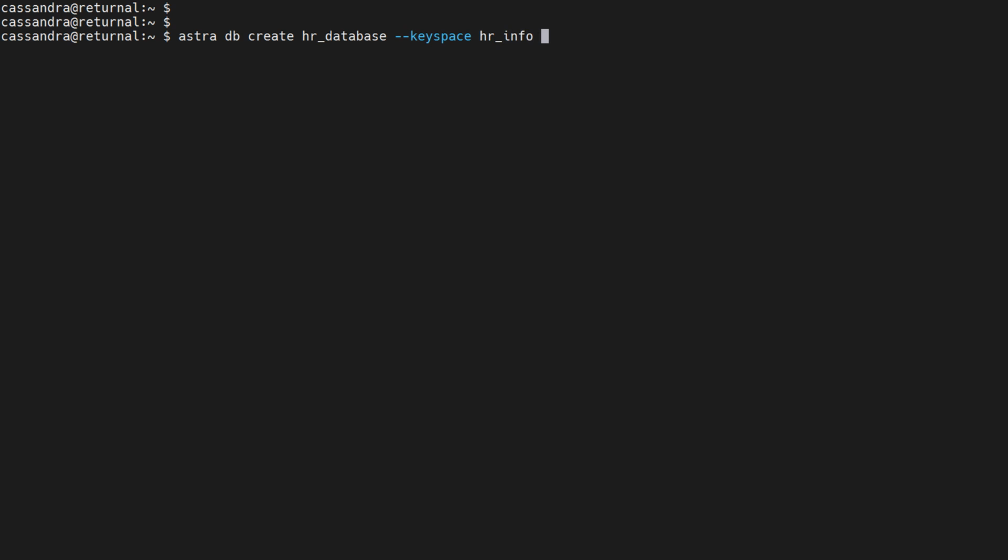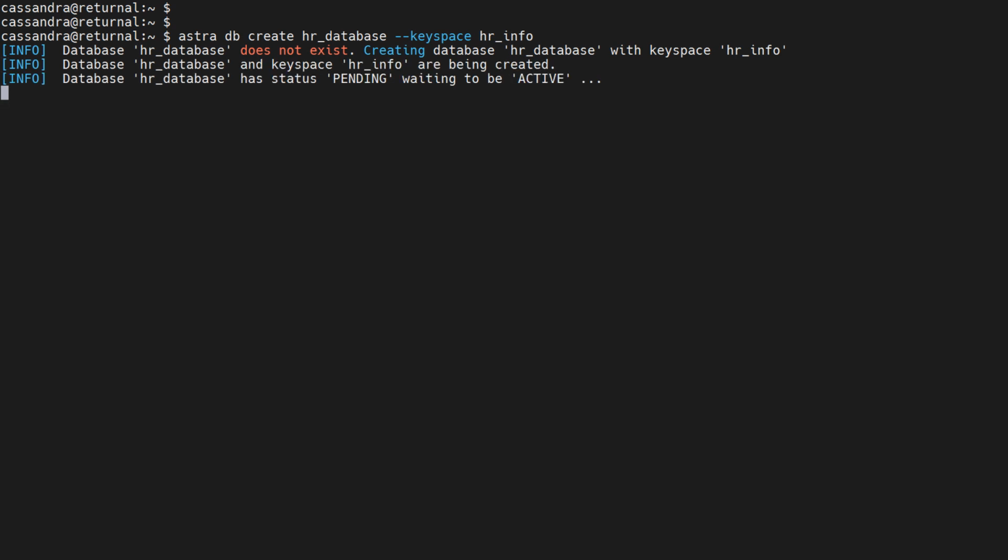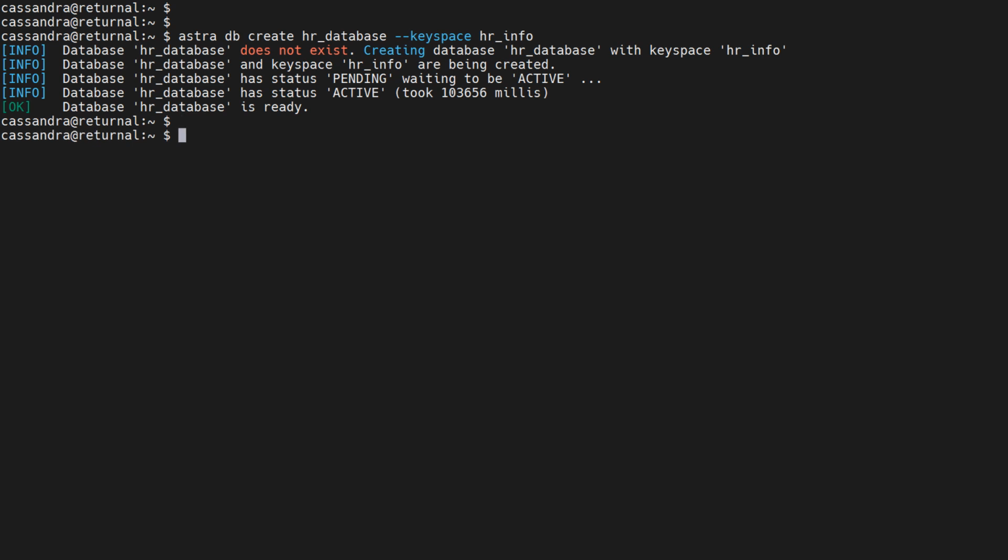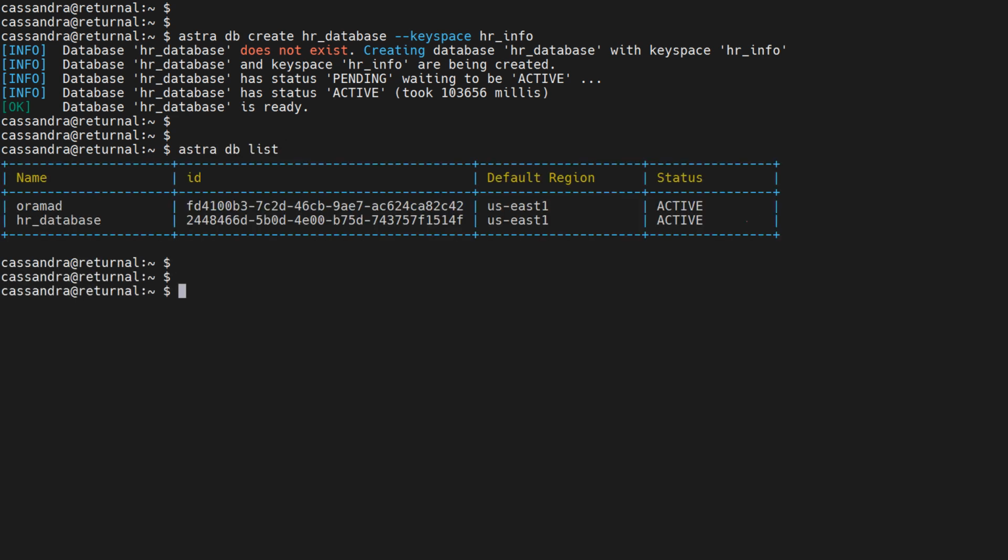Let us now go one step further. With this command, we can create a new database on Astra DB with a keyspace called HR_info. Okay, after a few minutes, we have our new database created on Astra DB. Here is the new Astra database we have just created, which is running on US East 1 on the Google Cloud provider, and the status is active.